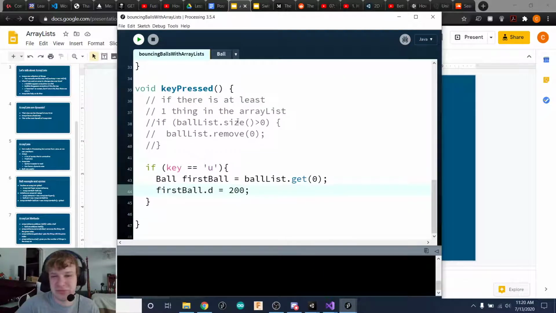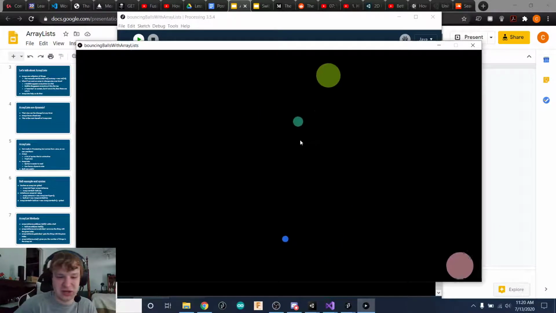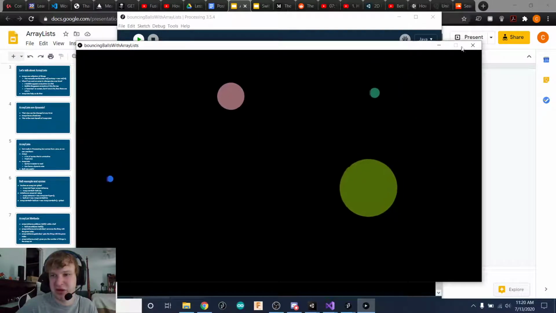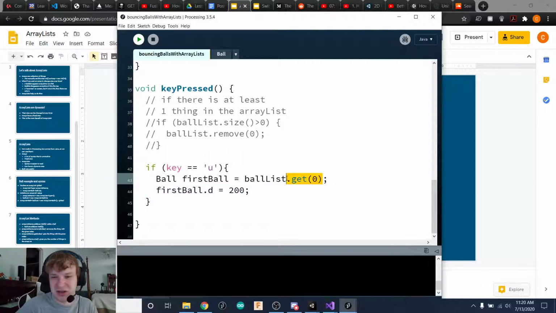I'll do it one more time. So you can see it was this green guy. Press the U key. It gets really big. And so, the get method just allows you to access a certain one. And then once you access it, you can do different things with it. And so I think that's all I want to cover.